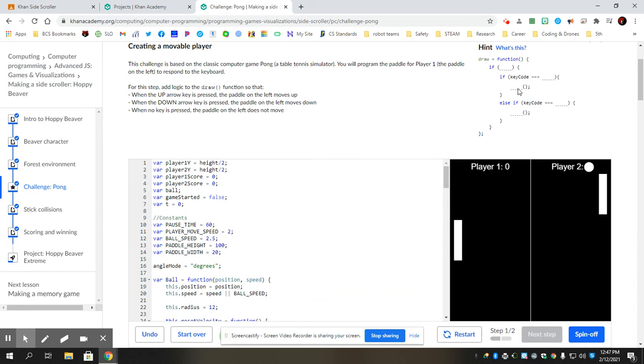So once you are done, you'll have an actual working Pong game where you are the left paddle, the computer is the right paddle, and you can play against each other.